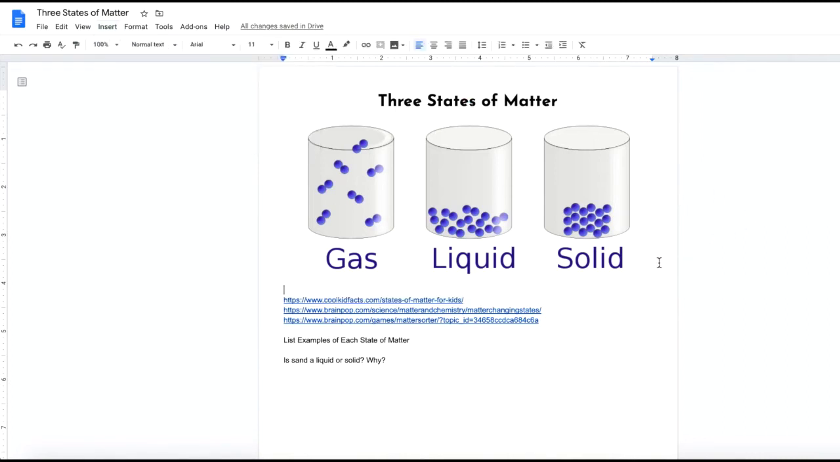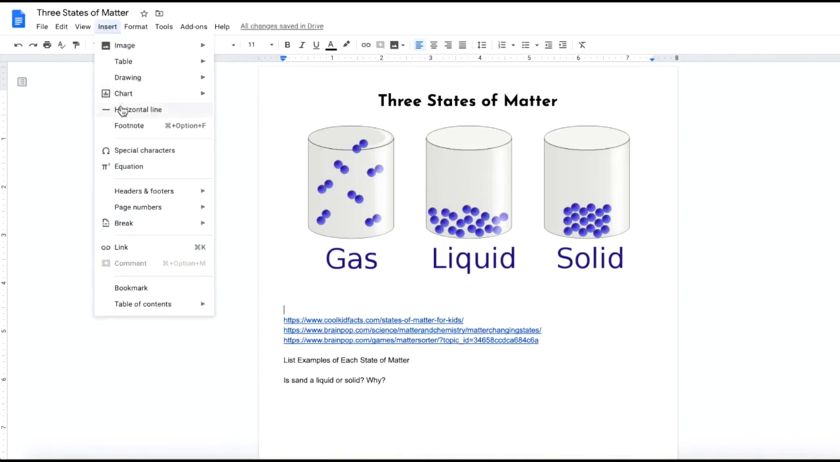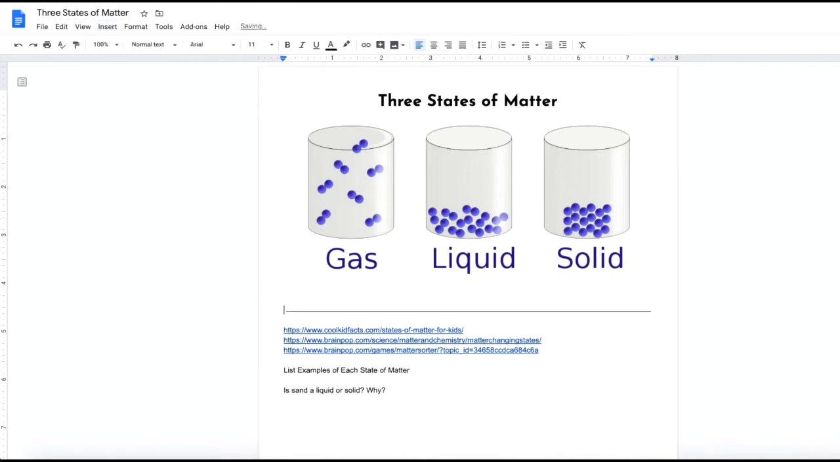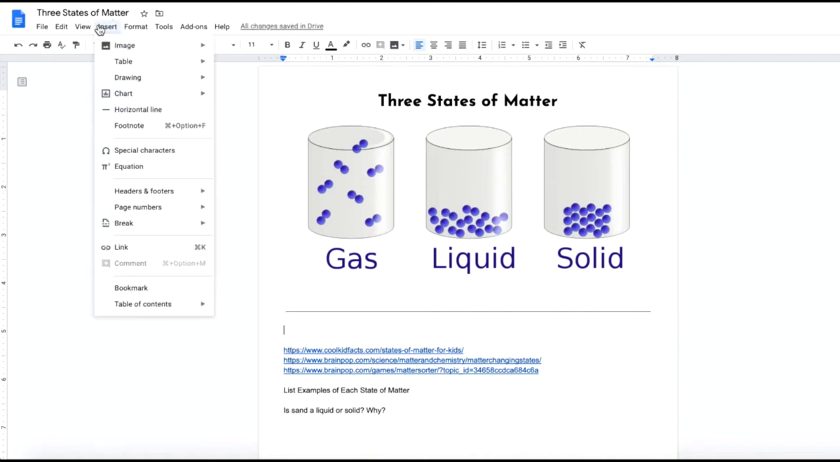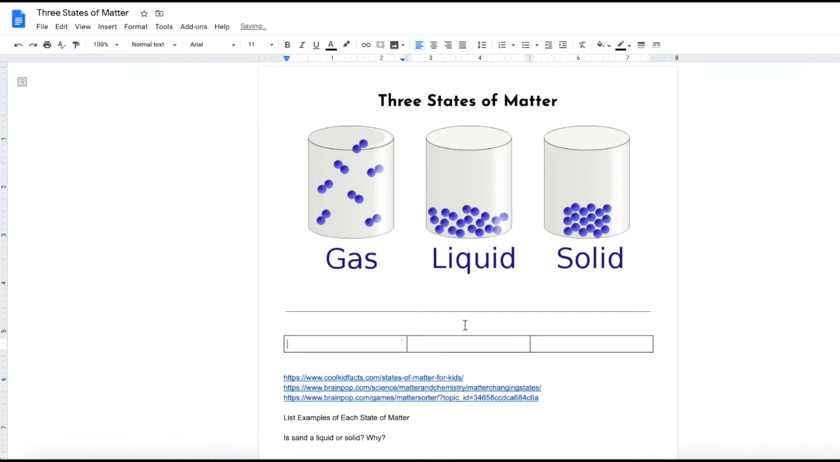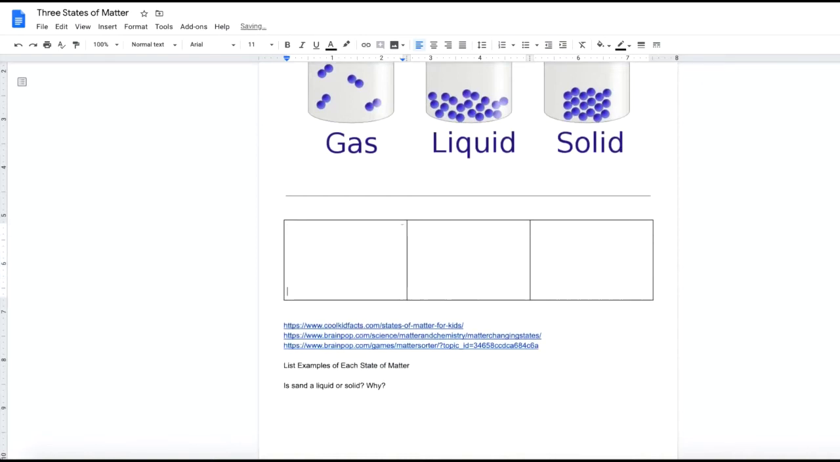Now that I have the header to my page, I can also insert other options. I can insert horizontal lines, as well as tables and charts. In this case, I have 3 activities that I want students to do. Those links are a little hard to look at, so I'm going to insert a table with 3 boxes. What I would like to do now is insert images and text and link my activities.